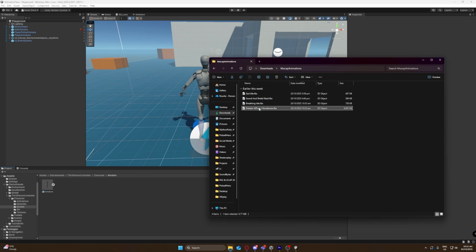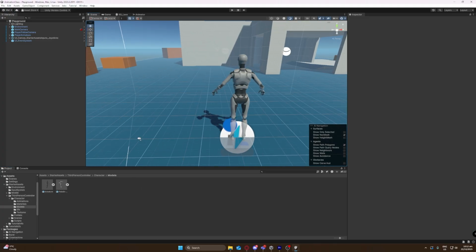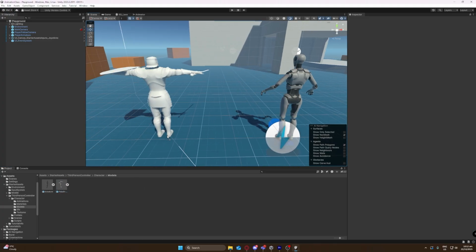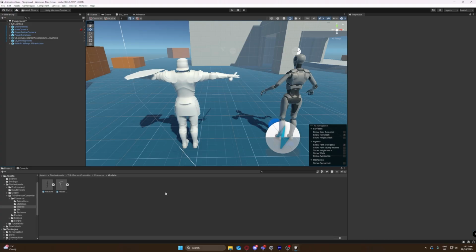Let's drag and drop in our paladin. Drag, drop. Now our paladin here is untextured. See, it's like a grey preview. If I were to drag that in to the scene, you'd also see that it is untextured. Now to texture this paladin is quite simple. The textures were packed in to its FBX file when we grabbed it from Mixamo.